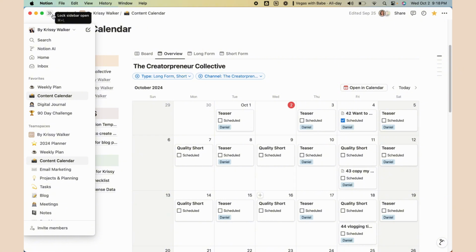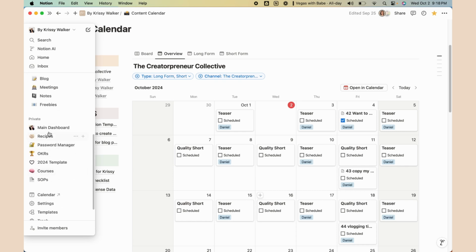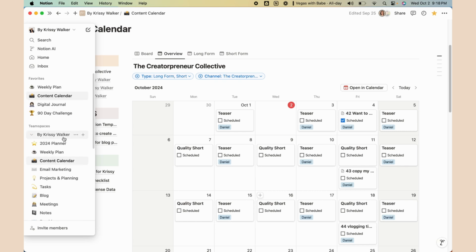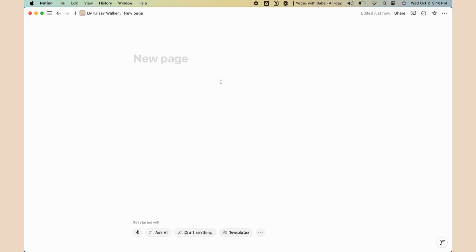So you're going to open up the sidebar, and then whatever team space you're using, or if it's something that's under a private space, you're just going to hit add a page, which is this plus sign right here. It's going to open up a blank page, and then you're going to name it whatever you want. So we're going to stick with content calendar.